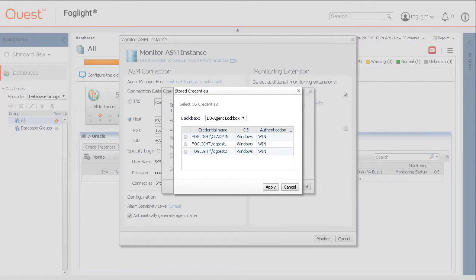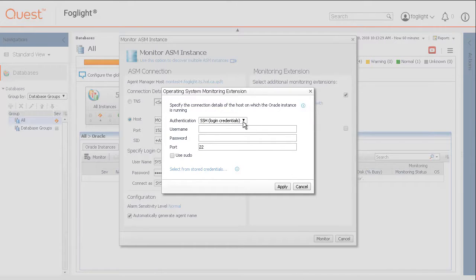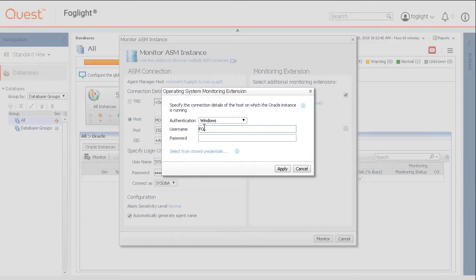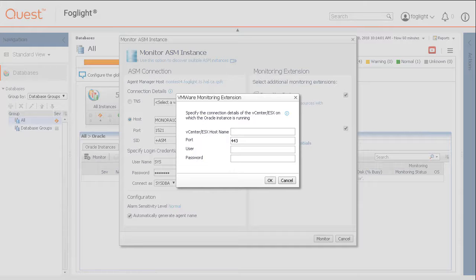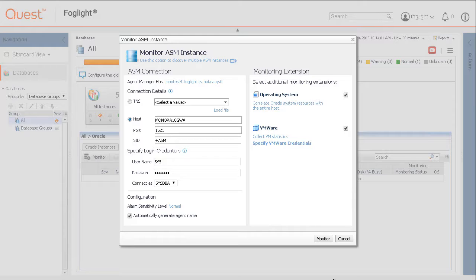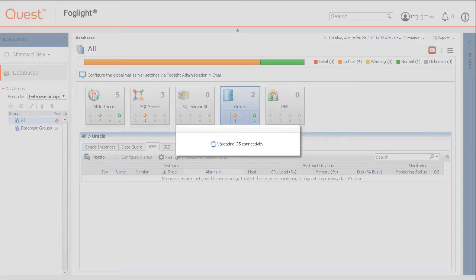The link to select from stored credentials provides an option to choose previously configured credentials for the new agent. Otherwise, select authentication type and enter a Windows domain and user with the password or a Linux user ID and password. Then click Apply. To collect VM statistics for VMware virtual machines, click the Collect VM Statistics link and then enter the connection details for the vCenter ESX server on which the Oracle instance is running. Click Monitor, and validation takes place.